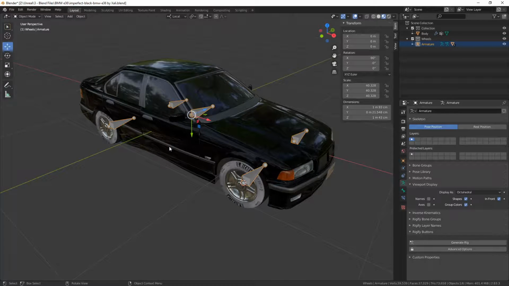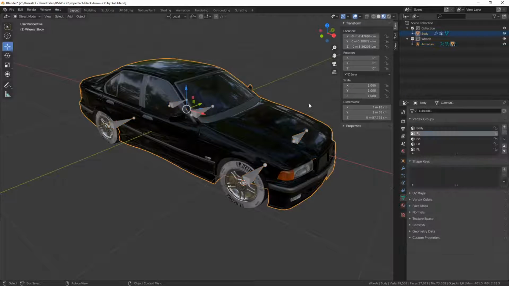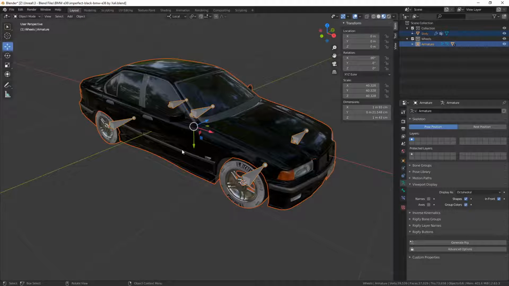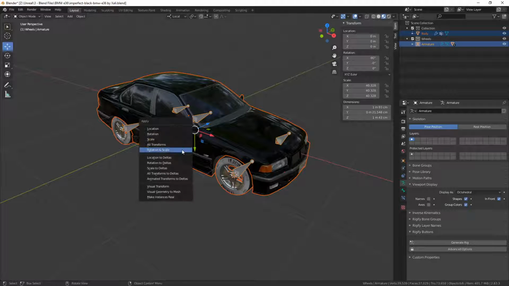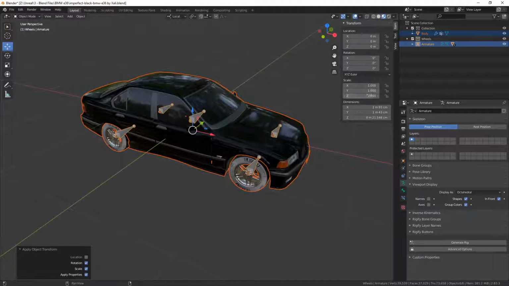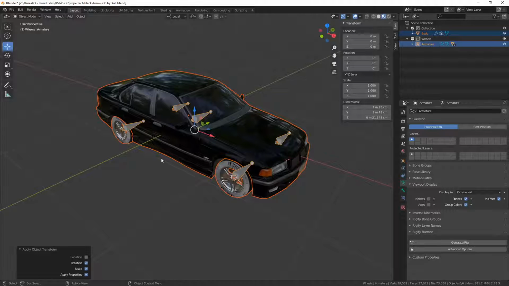Alright then, now we want to make sure that everything is set, so scale. Although we scaled everything up, well, I have done it on this one but not on the armature. So let's just select all and Control A, rotation and scale, so that now all these should be ones and all these should be zeros. Happy days. And then we're good to go.